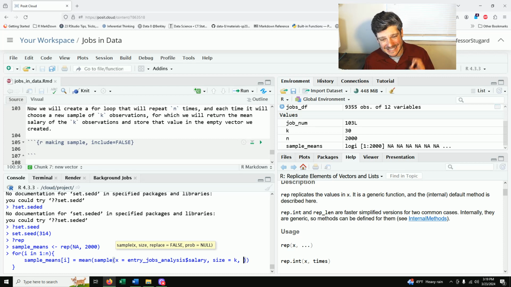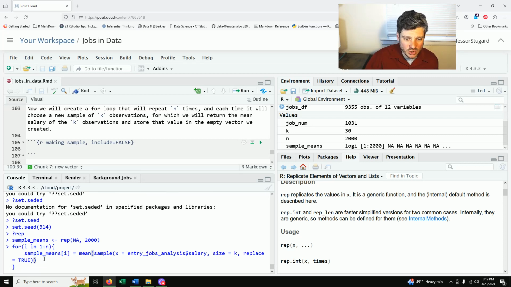We can see that by default, the replace is false. But I think, again, because we're only dealing with 103 pieces of data, we're going to allow replacement for this. So I'm going to set replace equal to true. And that code should work. And again, what's going to happen, it's going to run through my code. It's going to go 2,000 times. And each time it runs through, it's going to replace that entry in my sample means over here, right? We can see it in my environment. It's going to overwrite one at a time with the average of those 30 that it picked for each sample.